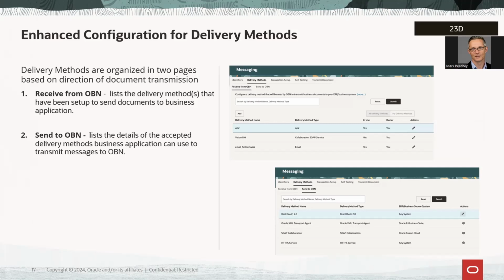One of the things that we did though was that, within the back-end system that a trading partner may be running, they also need to understand how to send their documents to OBN. So on OBN, I can set up how OBN sends stuff to me. In my system, I need to set up how my system sends stuff to OBN. So in order to help there, we split out the delivery method definitions into a receive from OBN and a send to OBN.